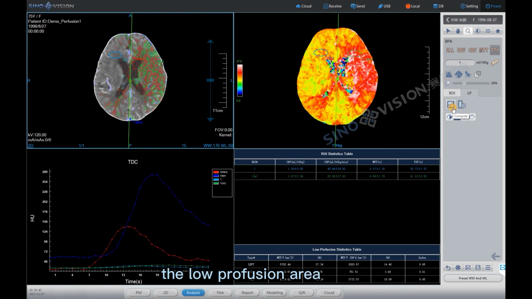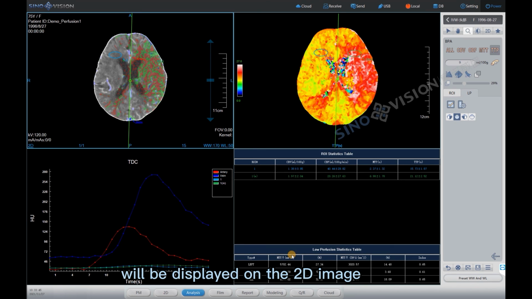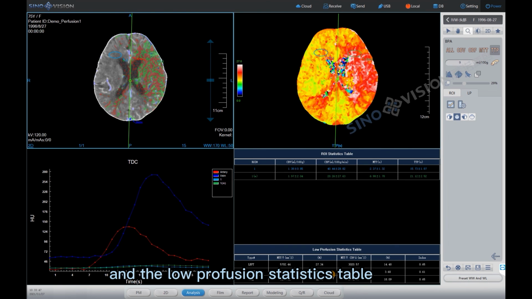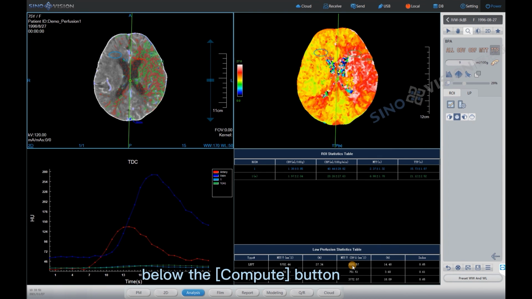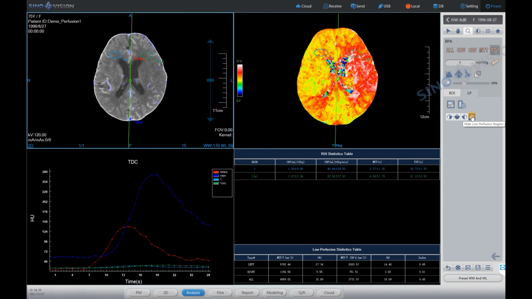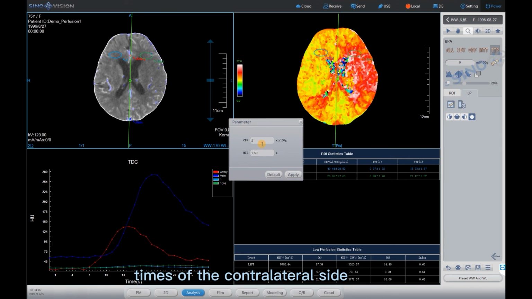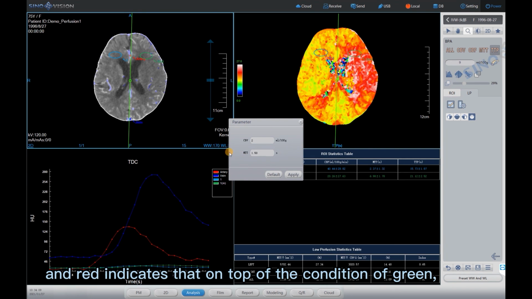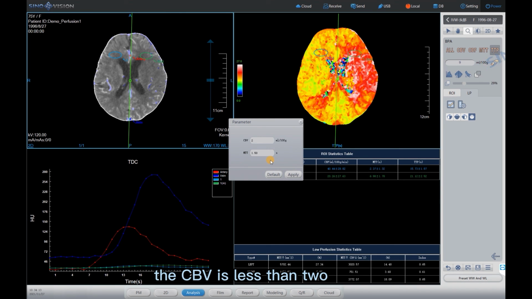The low perfusion area will be displayed on the 2D image, and the low perfusion statistics table will display the analysis results. Below the Compute button, we can select the low perfusion display area on the 2D image, where green indicates possible ischemic area, red indicates severe ischemia. Green indicates that MTT is 1.5 times of the contralateral side. And red indicates that on top of the condition of green, the CBV is less than 2.